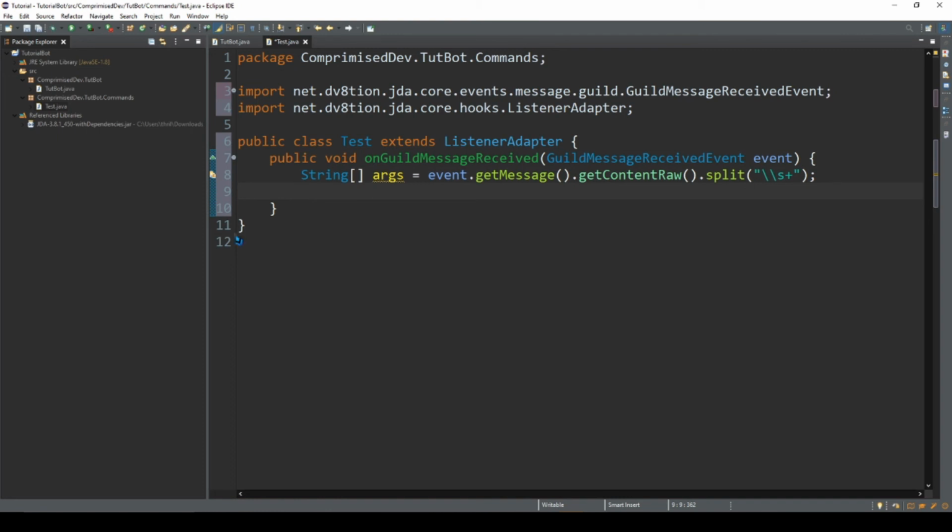Now you're probably going to be seeing this line right here. Don't worry, it's just that the variable hasn't been used yet. But we are about to use it right now. So if args, as you guys can see, it's fixed now. If args, and we're going to make it 0.